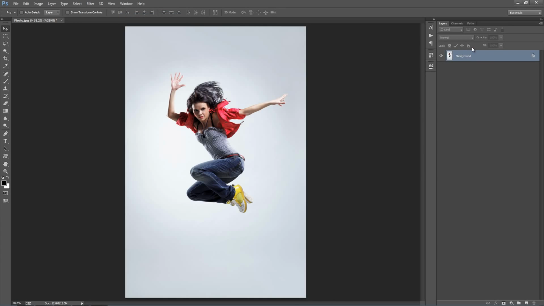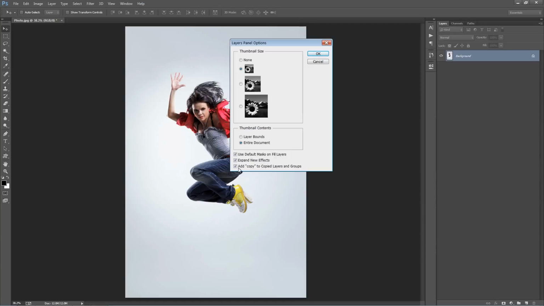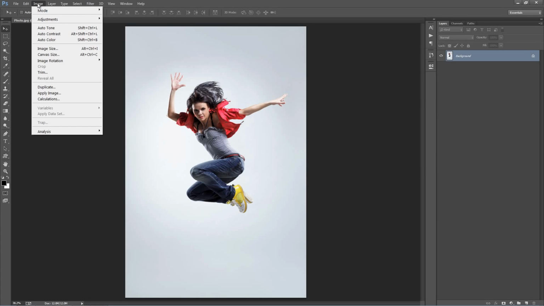Now, still in the layer panel, head up to the top right hand corner icon, go to panel options, and down the bottom just make sure Add "copy" to Copied Layers and Groups is selected. Click OK. Next, go to the Image menu, go to Mode, and check that RGB Color mode and 8 Bits/Channel is selected.